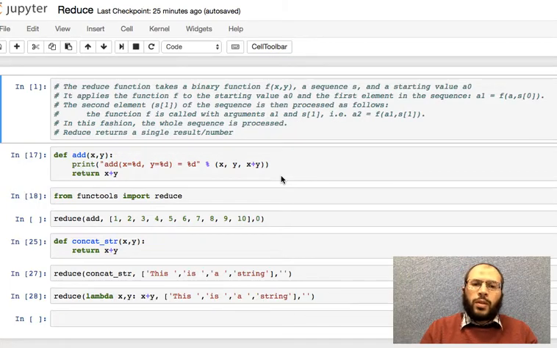The reduce function takes a binary function f of x and y, a sequence s, and a starting value, let's say a0. What it does is it applies the function f to the starting value of the sequence, let's call it s of 0, and the initial value or the starting value that we give it. So it applies it to those two values and then gets a result.